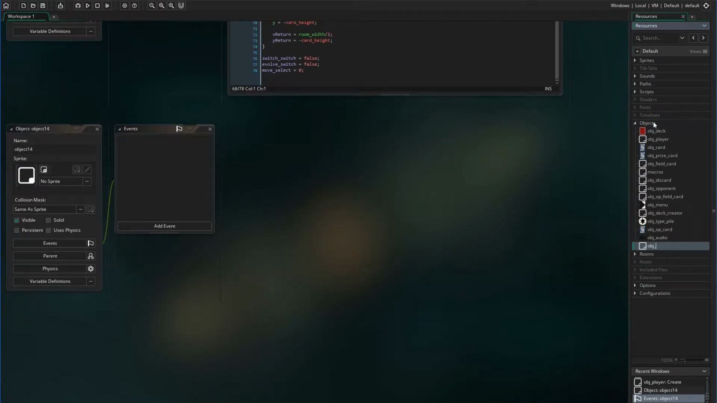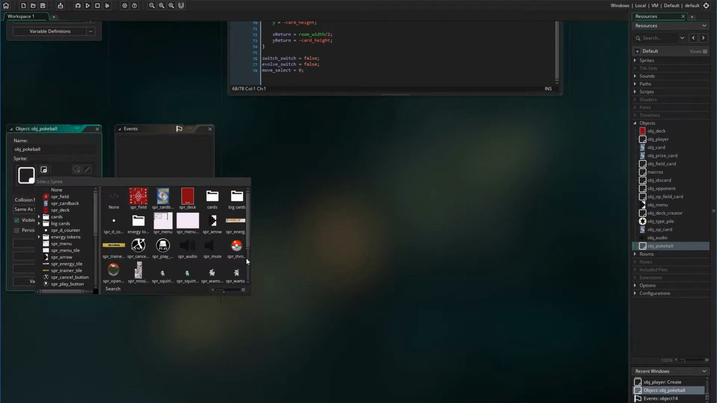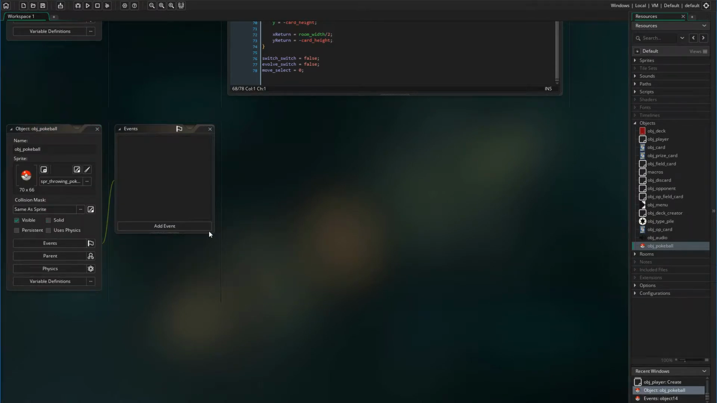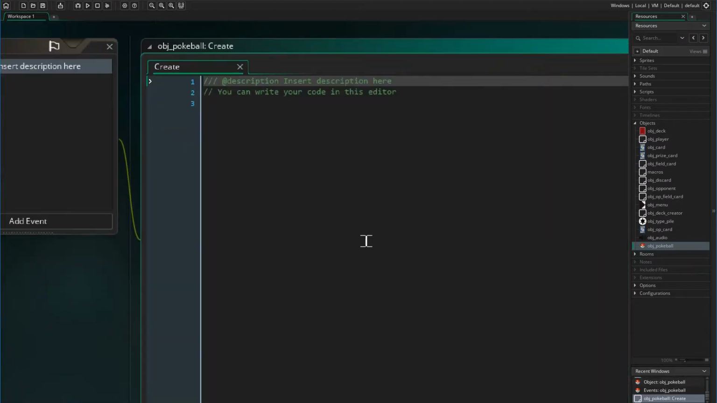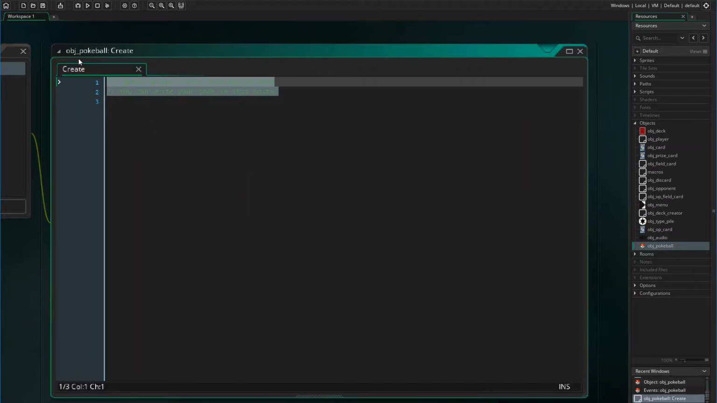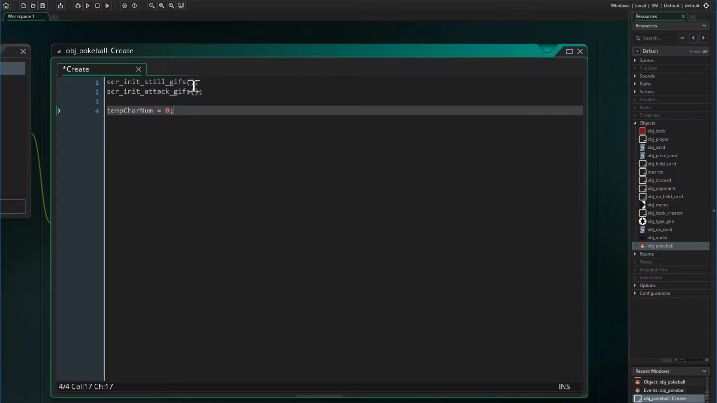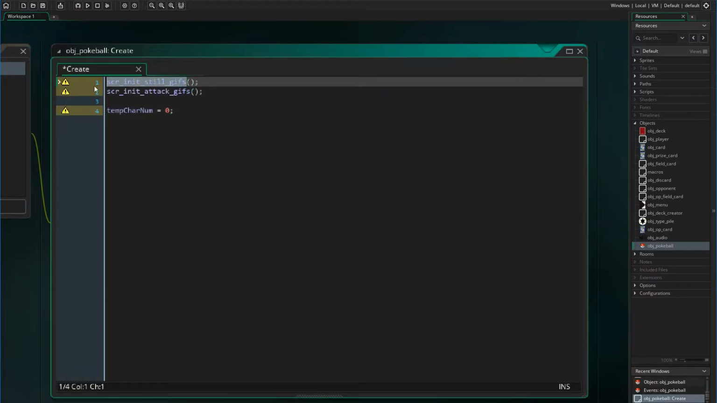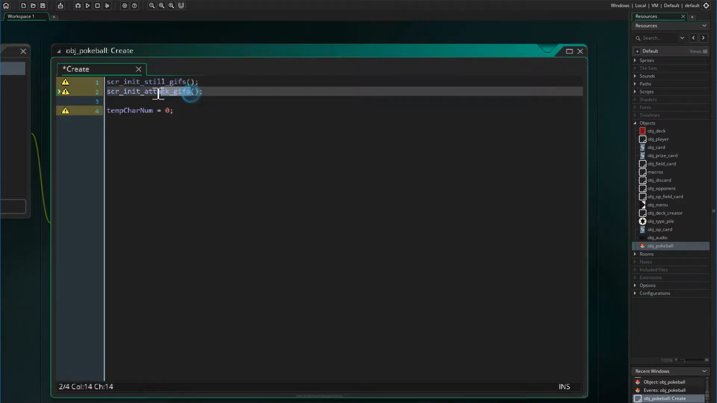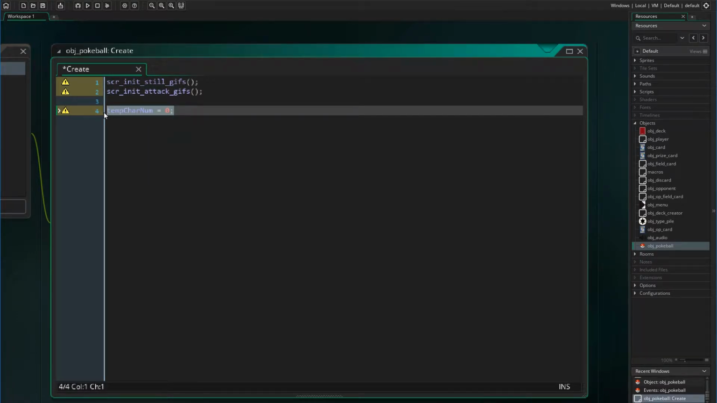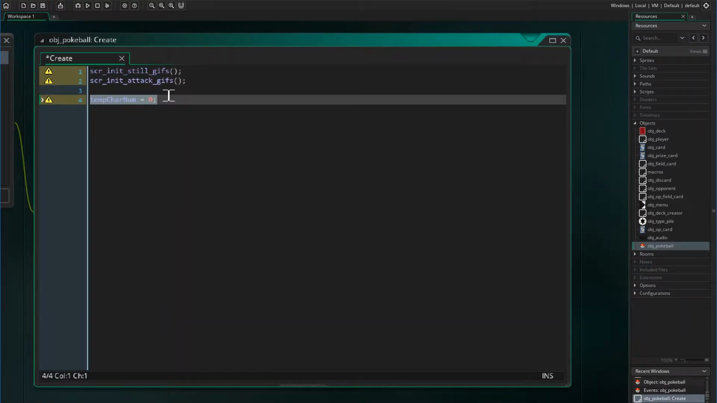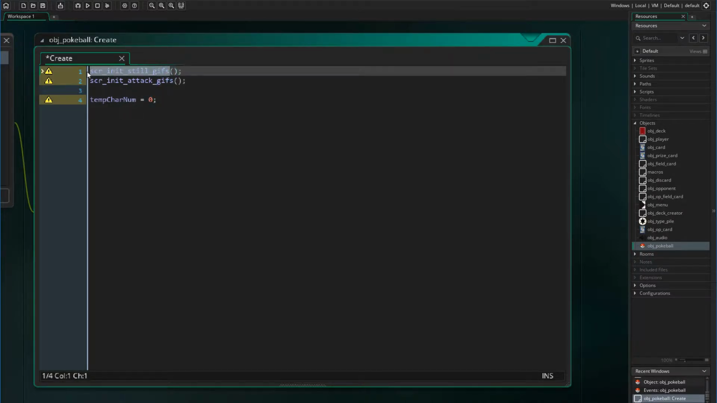And we're going to call this obj_Pokeball. And we're going to set its sprite to equal the throwing Pokeball sprite we created earlier. And within the create event of that Pokeball, we're going to have the following lines of code. We're going to have a script call to initiate the still Gifs we added, and we're going to have a script call to initiate the attack Gifs. And then we're also going to have this temp character number that we're going to utilize later in the video. So the first thing we want to do is create these initialization scripts.